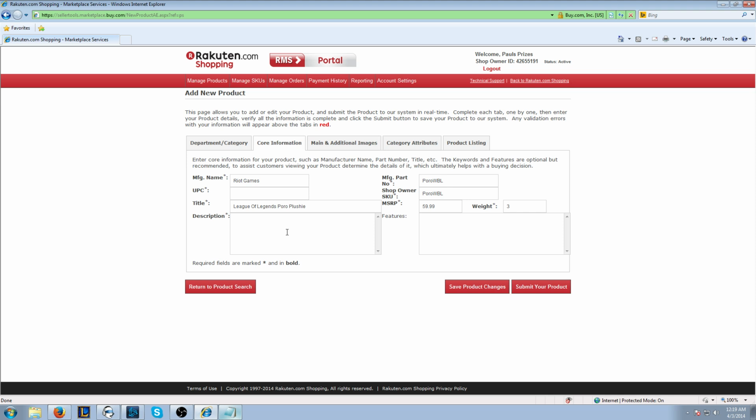Description, I'm going to do a quick one because I don't want to spend too much time, but it needs to be one block of text. There's no line breaks. There's no HTML. It's just simply one paragraph of an item description. Awesome plushie.